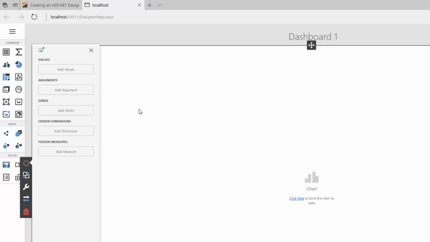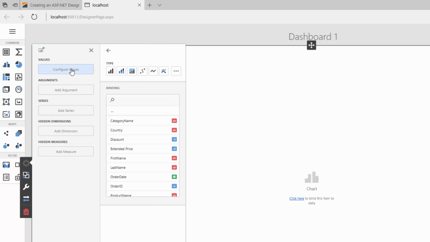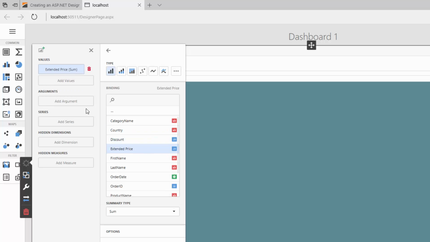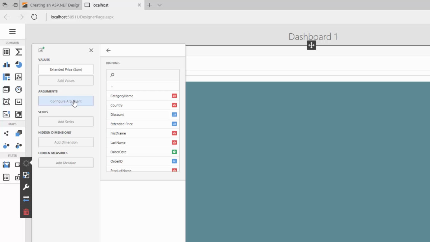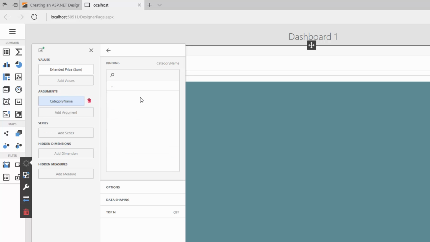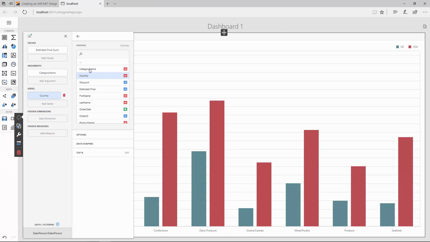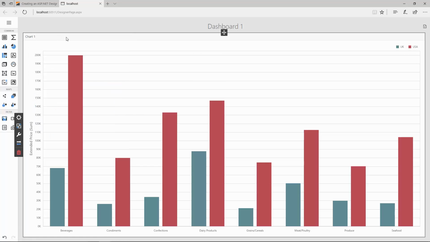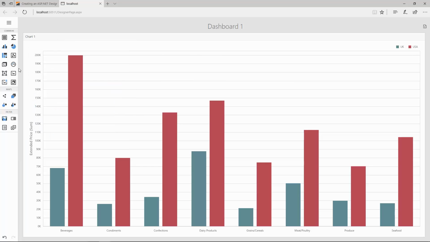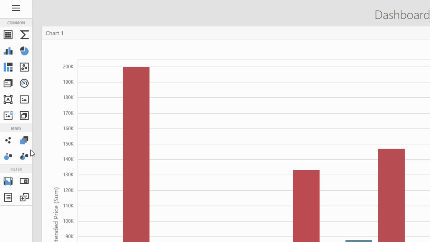Here, click Values and select the Extended Price field. Then click Add Argument and select Category Name. In Series, select Country. The chart will display extended price sums by different categories and countries. Add a tree view filter to filter the chart's data.